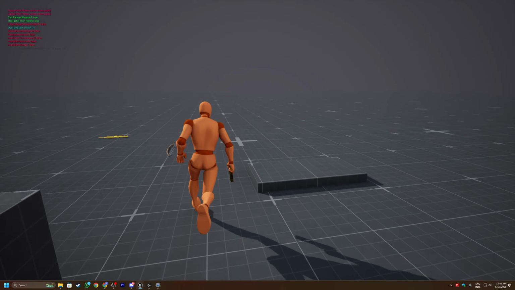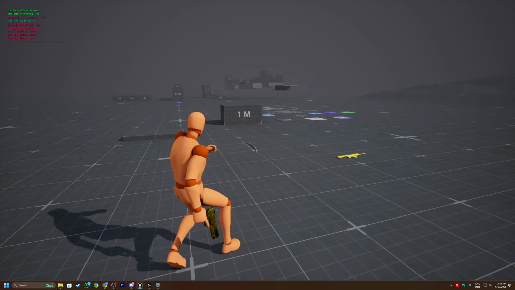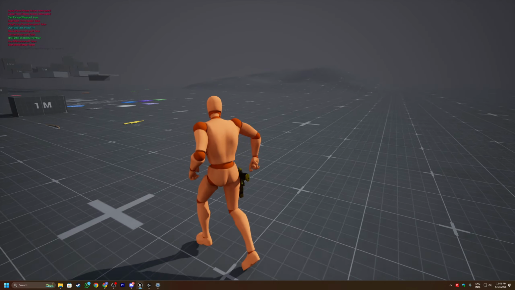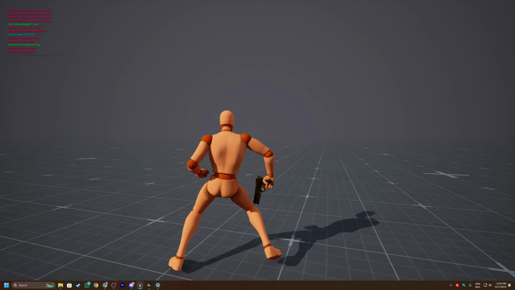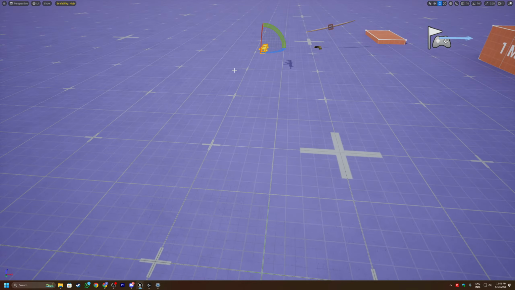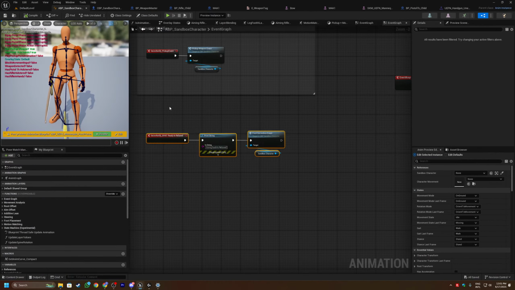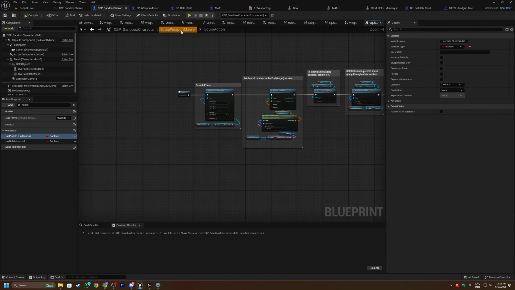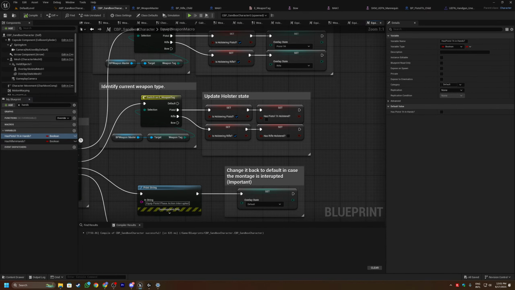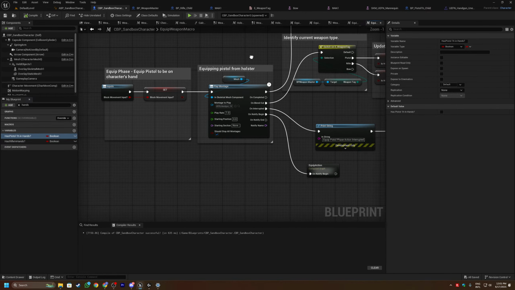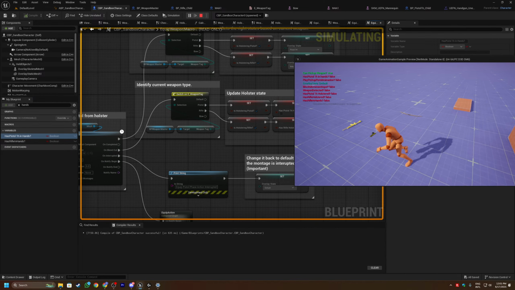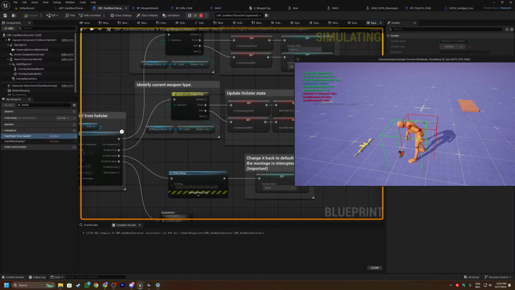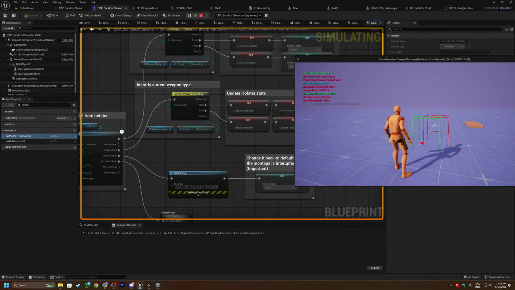If I spam the key, of course, the character is going to glitch. So maybe we could do a little prevent that real quick. So what we're gonna do is update the pickup state. Let me just see how the variables are set up in there. So close the weapon, pick up the weapon.